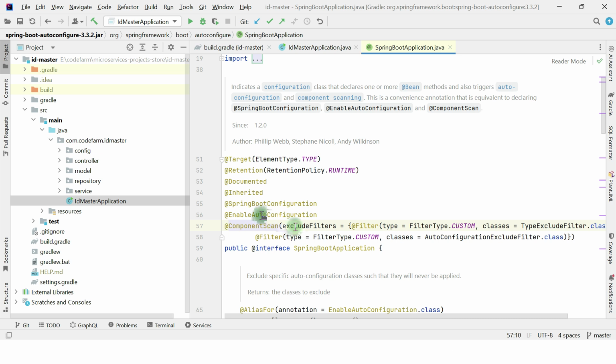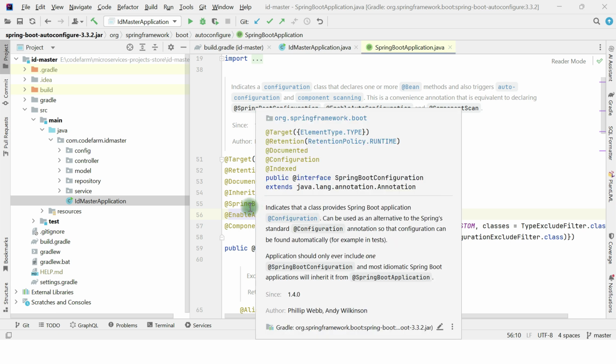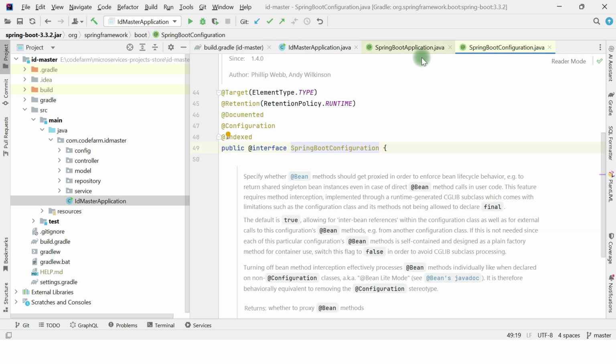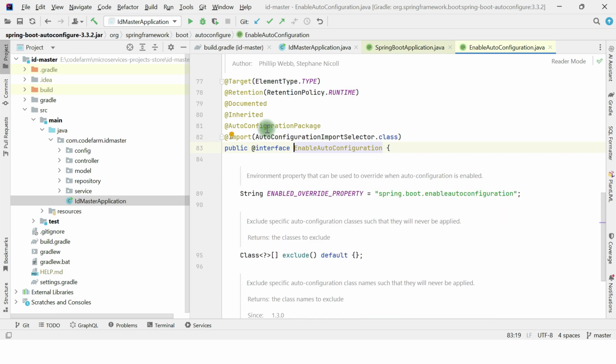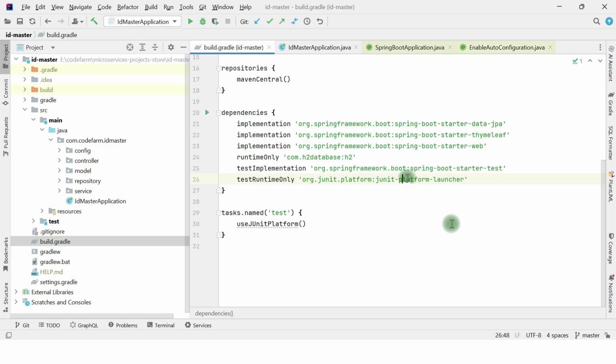So enable Spring Boot configuration, if I open this one, this takes care of all other things, and component scan is there, so that takes care of scanning all the dependencies that are under this one. Auto configuration is also an annotation, like the auto configuration package. So whatever starters I have used in here, starter data, starter Thymeleaf, starter web, by default it configures all of that. So if I just created this application, I can go ahead and start this and it will start my application.